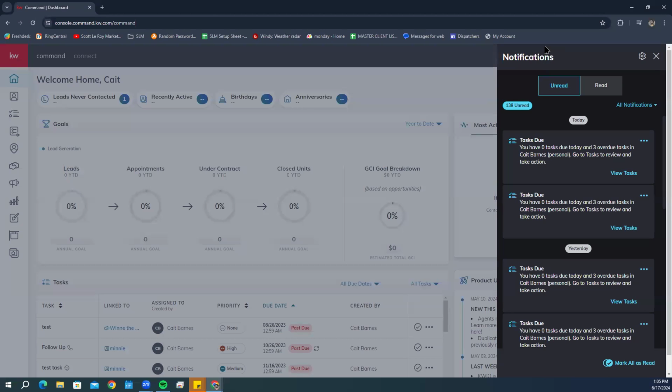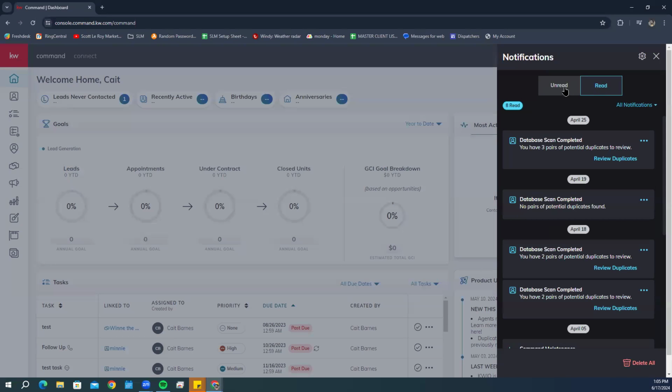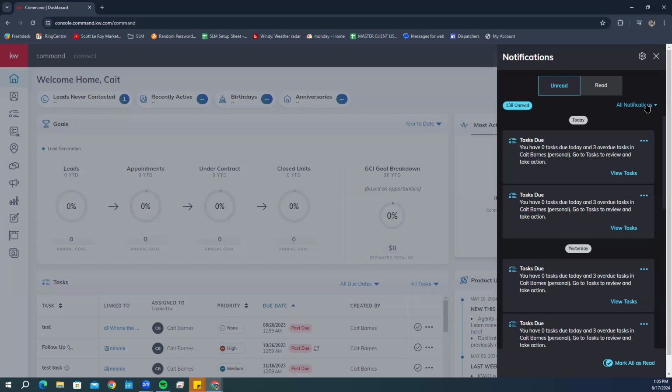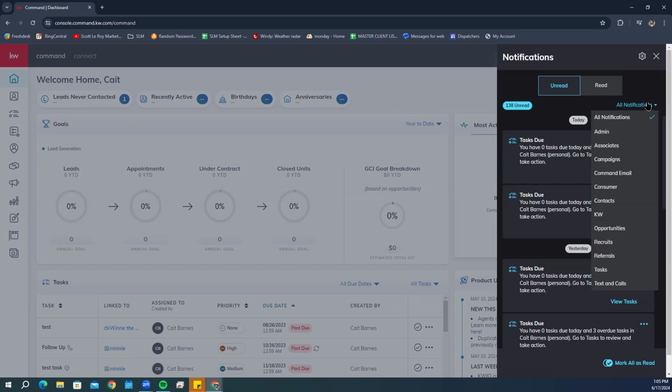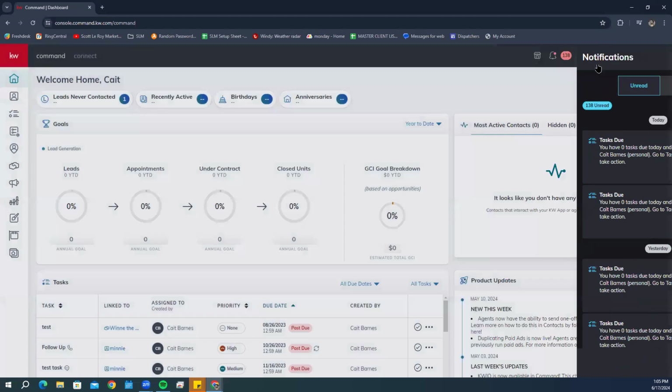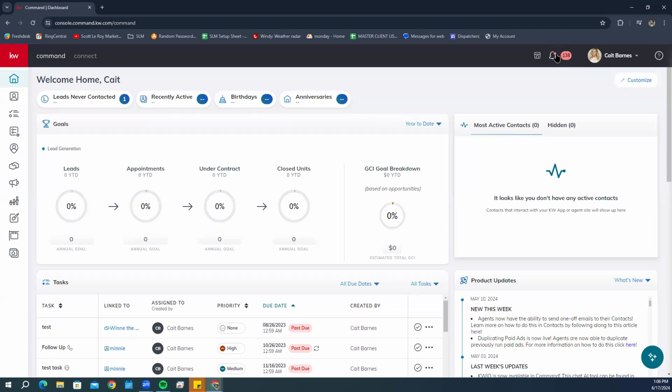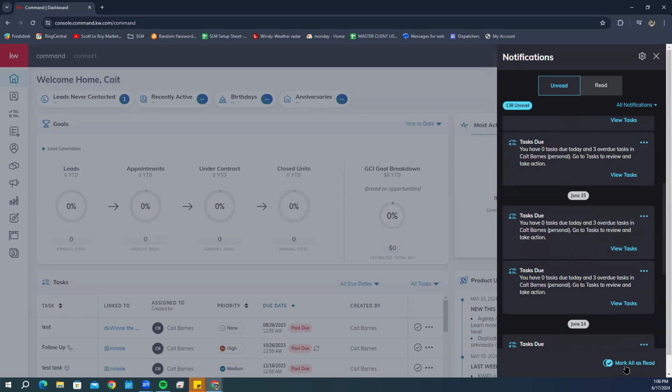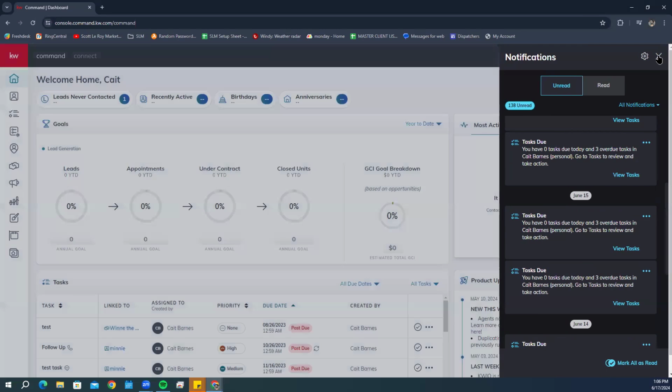When you click on your notifications, you'll see that you have your unread section, and then you also have your read section. Any of your read notifications will be over here, as well as your unread on this side. If you want to filter what you're seeing, you can click on this all notifications drop down and select which kind of notifications you want to see. If you want to clear this number, the 138, so that you don't see that anymore, you can scroll down to the bottom where it says mark all as read, and that number will zero out.